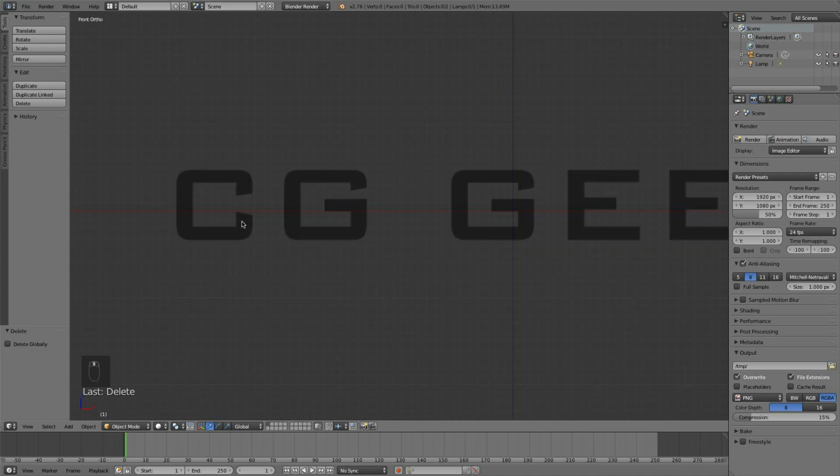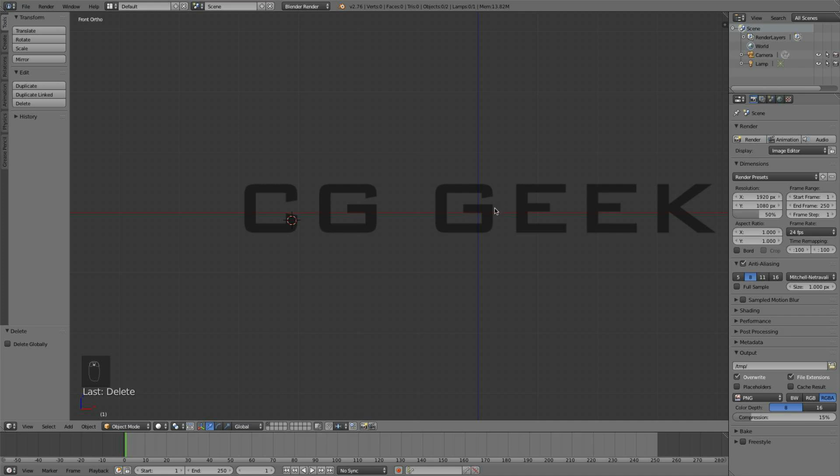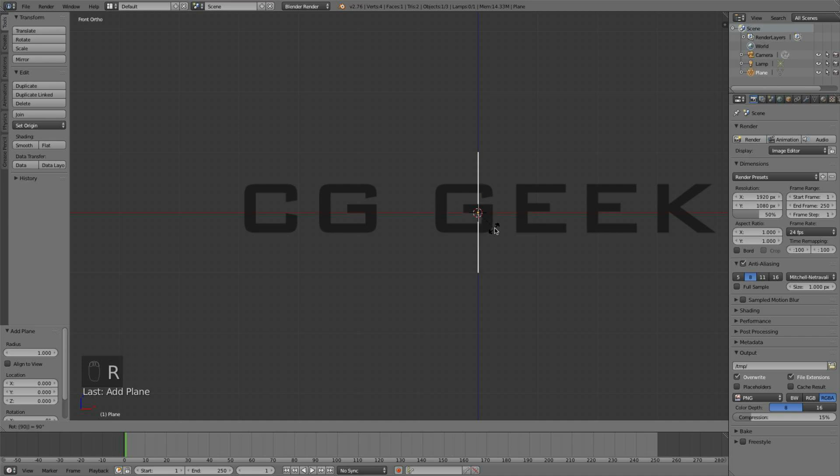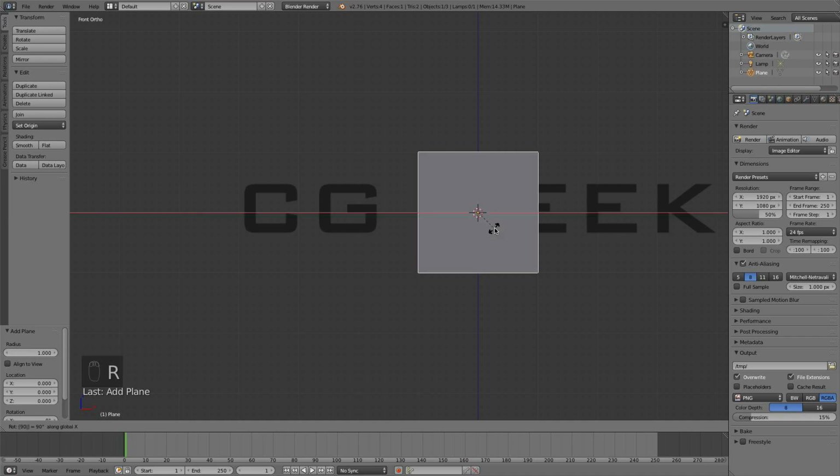So to start, I'm just going to use a basic plane. Let's just put our cursor at the center. So I'm going to go Shift S, cursor to center, and then go Shift A, add in a plane, rotate that 90 degrees along the X axis with R, 90, and X. If you didn't see that, I have the screencast keys in the corner there.